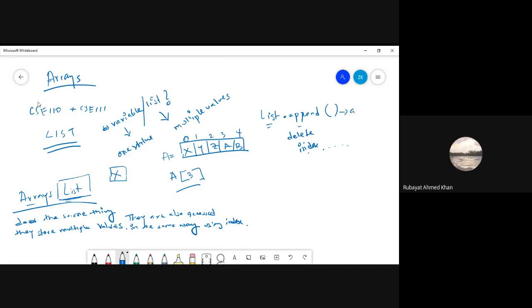What does append mean? Adding at the end, right? Okay, let me go to a new page and write here. So append means adding an element at the end. So in CSE220, instead of using this function append, we will add a number, add any value manually without using any built-in function. Same as delete.